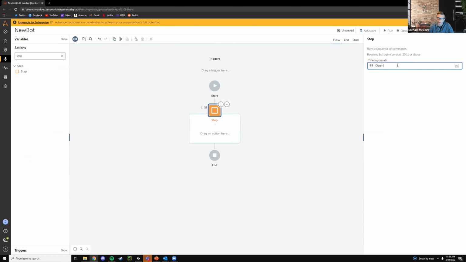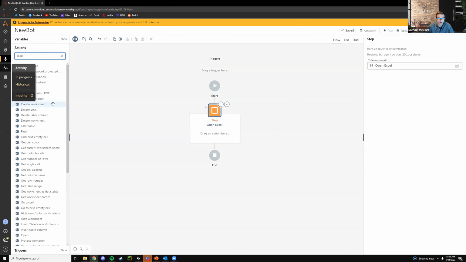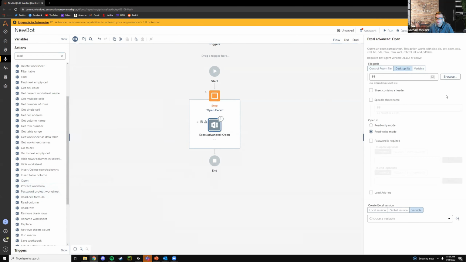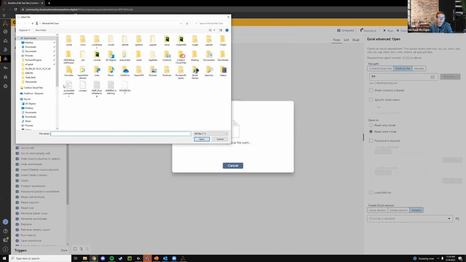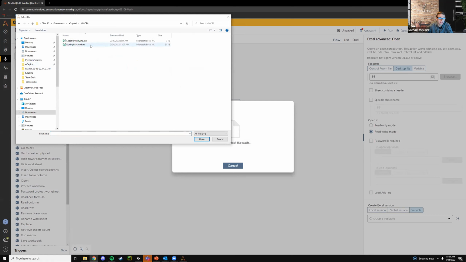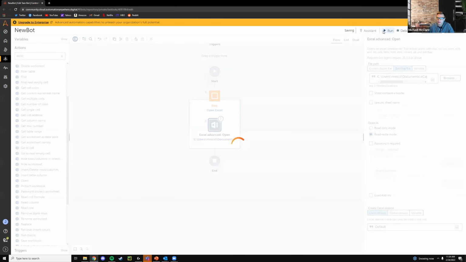So this is going to be open Excel. Go ahead and save that. You can see that's been generated here. Like I said, I'm going to type in Excel because I want to automate something in Excel. I'm going to find the open command, because the first thing we're going to need to do is open that file. I'm going to go ahead and point it to this correct file, run my macro. And immediately you'll see that, give it a session.